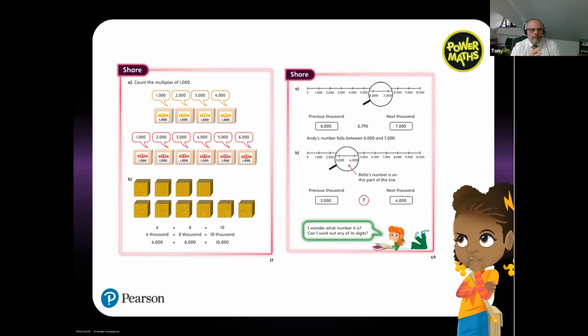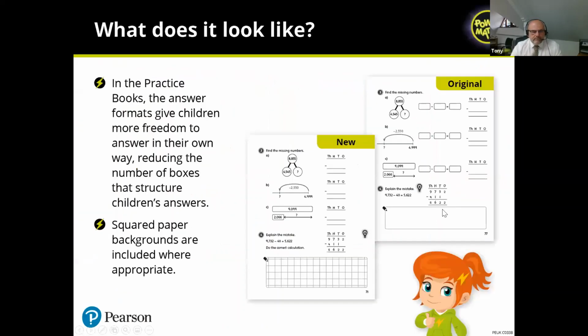Essentially this is just simplifying it, and then you can see hopefully how the pages are a bit much clearer. So moving on to the next one. Next, what we've got then is the practice book. So again, practice books have been changed.